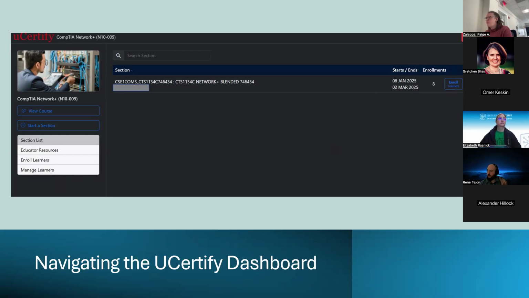It's funny though, because I'm currently teaching two, a Security Plus and a Network Plus, but it only says active one. So I'm not really sure what the one is for and why it doesn't show two. But what I can say is this will contain everything that you need to basically get started.